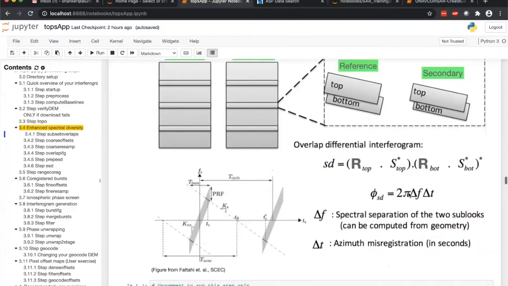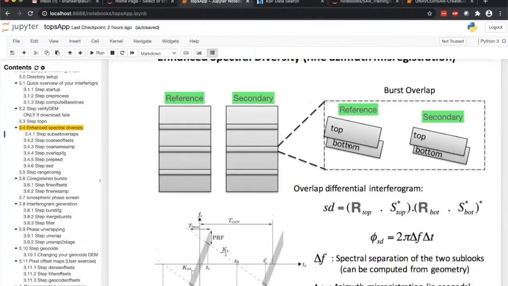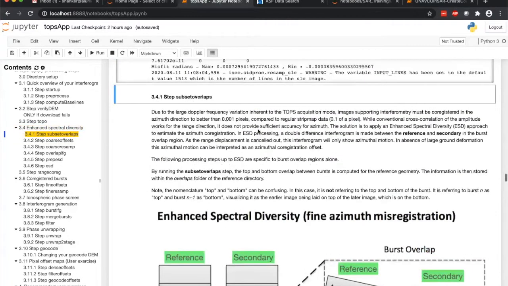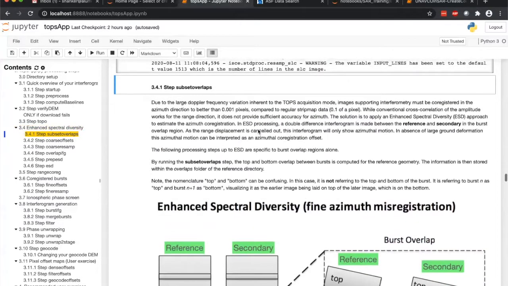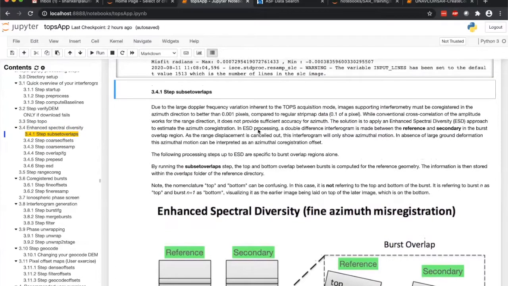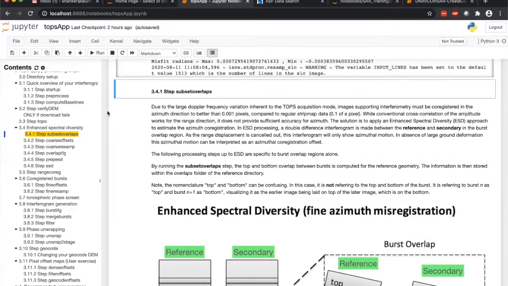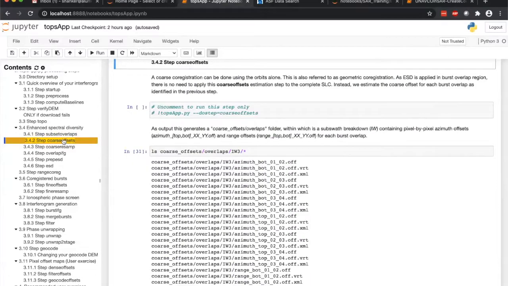And to do this estimation, we don't have to process these whole large volumes of imagery. We are only interested in the overlap between bursts. So the first thing we do is subset the overlaps. We only extract the 100 lines out of the 1500 lines corresponding to the overlap region. Then we resample the secondary image bursts to the reference image only over these overlap regions. So you're doing only 10% of the computation instead of doing the entire bursts.